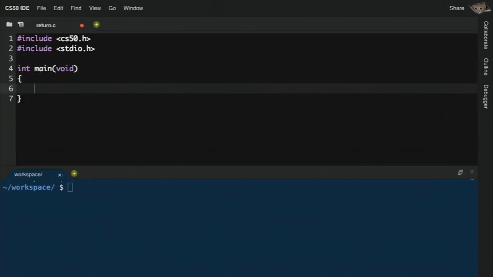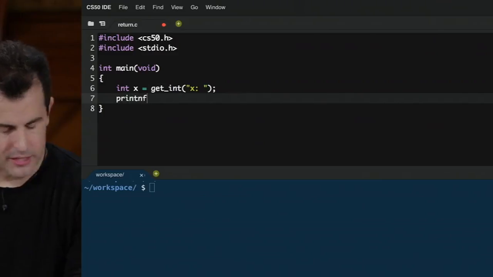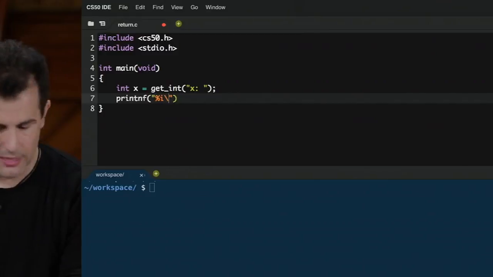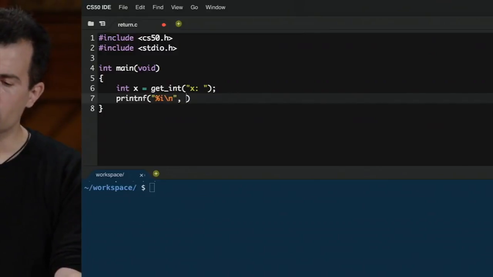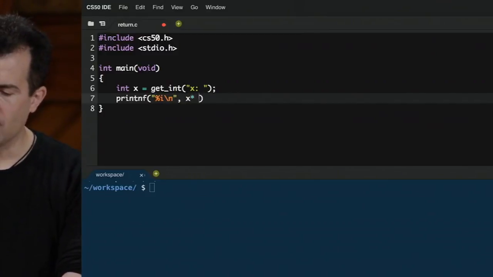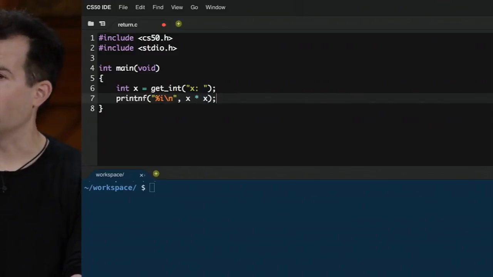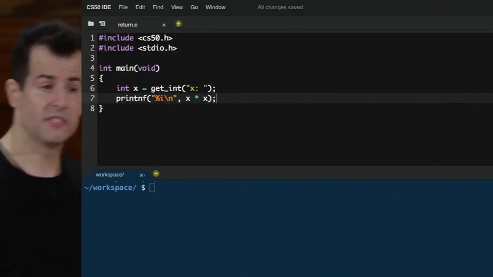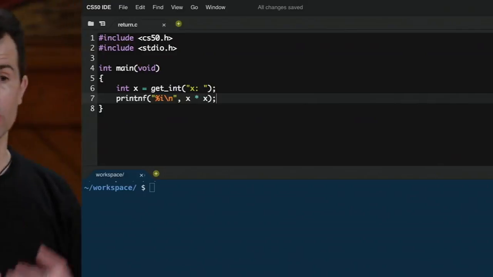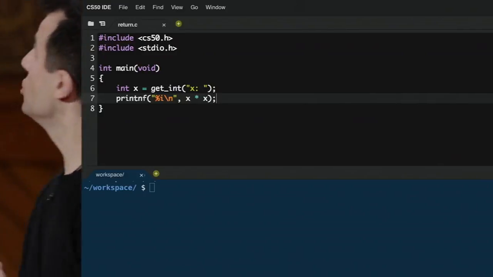And then down here, I'm going to do int x gets get_int. And I'm just going to prompt the user with x. And then I'm going to say printf "%i\n". And now I want to square x. So x times itself will give me x squared. Now, that's straightforward. This is not a hard program to write, especially once you know multiplication. And this would seem to do exactly that.